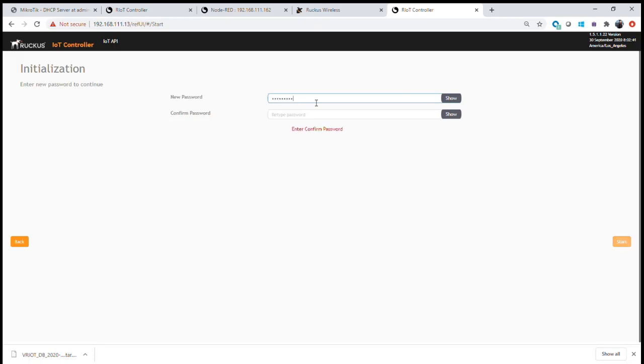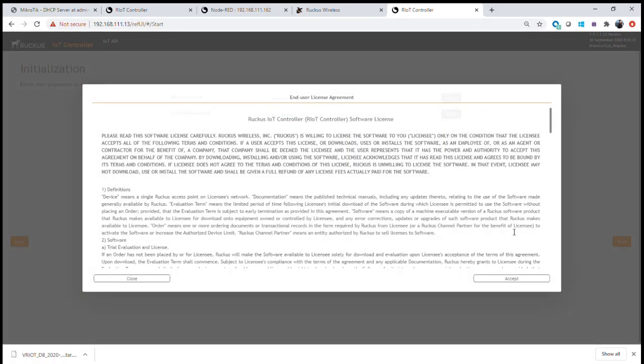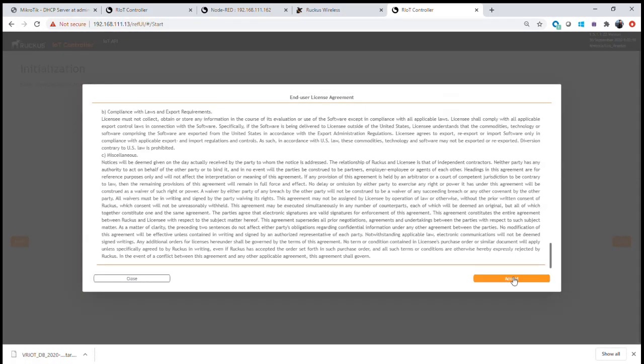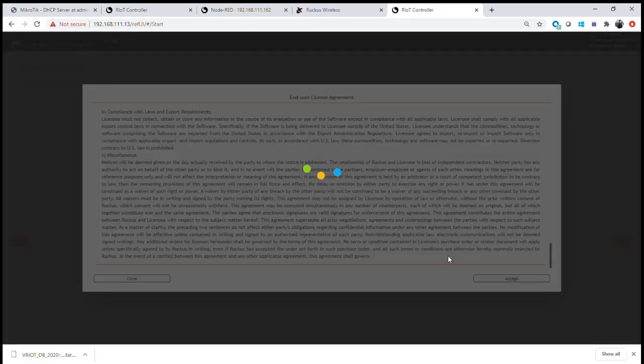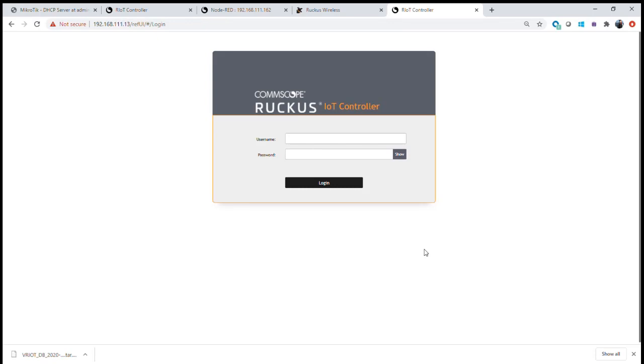So I'm going to put in an arbitrary password, but again, this is going to be overwritten by our database restore. So again, I can now start the IoT controller. I can accept our license agreement as always. And then we just need to wait for the IoT controller to restart and come up in its default configuration. Okay, and now the IoT controller has restarted.